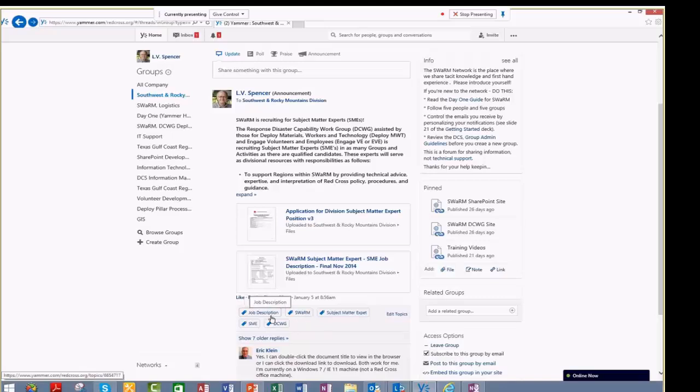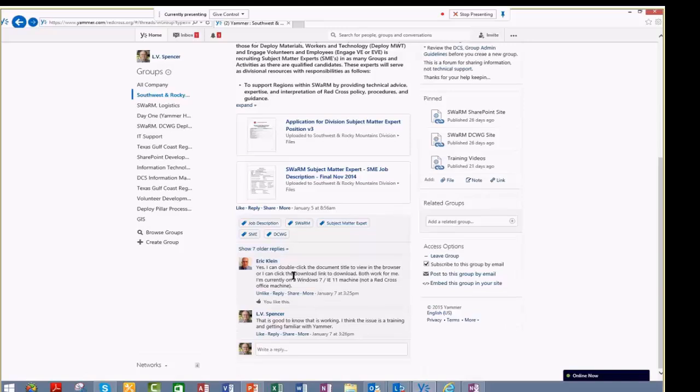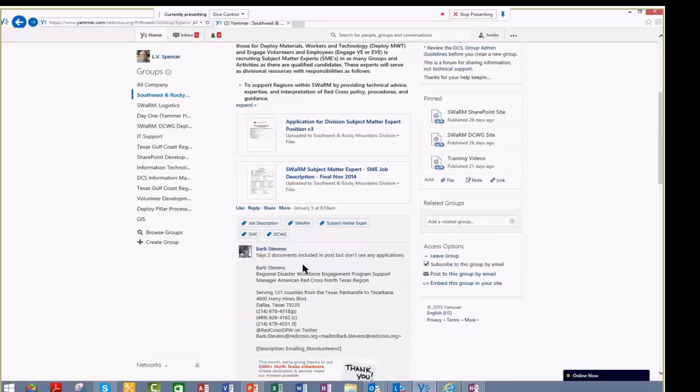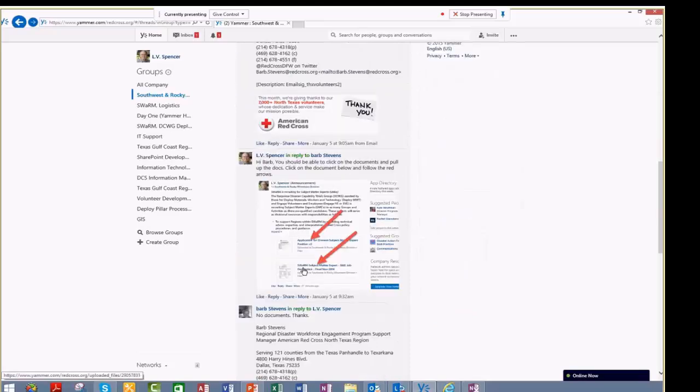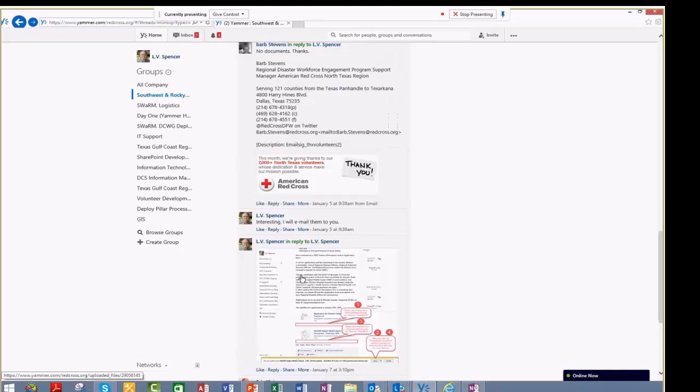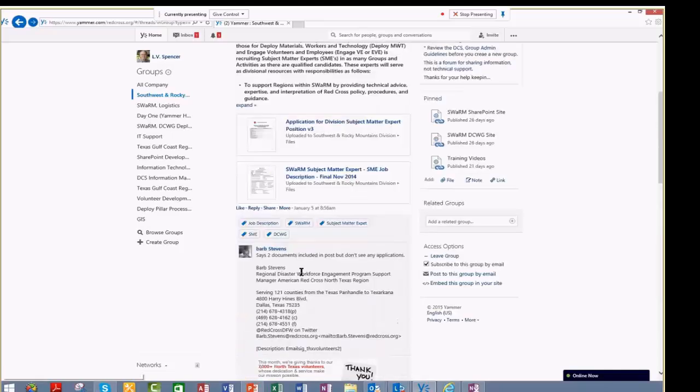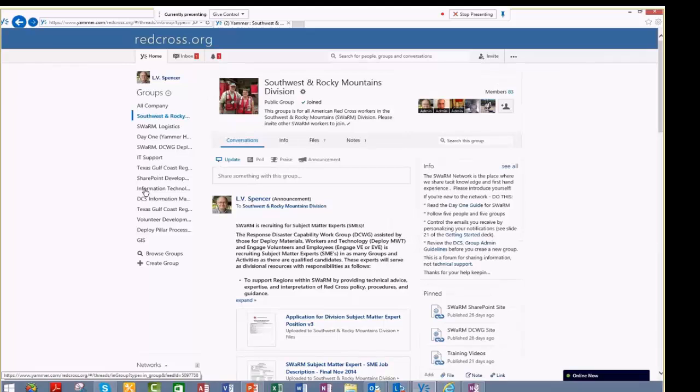And tags are very similar to hashtags. So if you've used hashtags before, you'll want to use these subject matter experts and so on. And you'll notice down here that Eric Klein has done some replies to it. And there's also some older replies. If I click on that, Barb Stevens done some replies. There's some more replies, and so on. So you can see the conversation of that as long as you're a member of the Southwestern Rocky Mountain group. That's not shown to everyone.